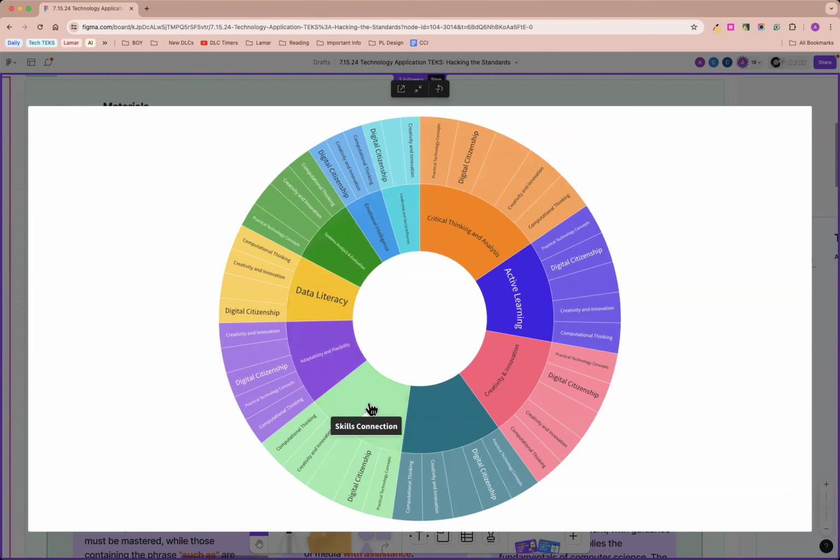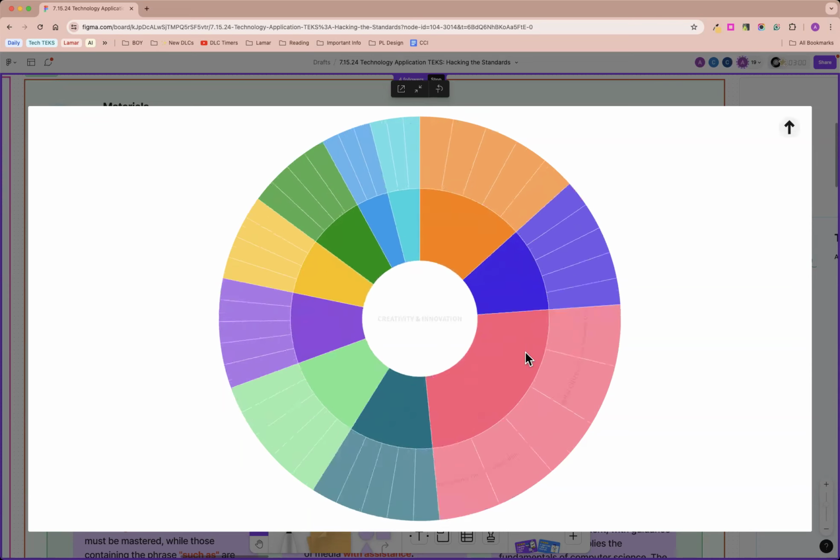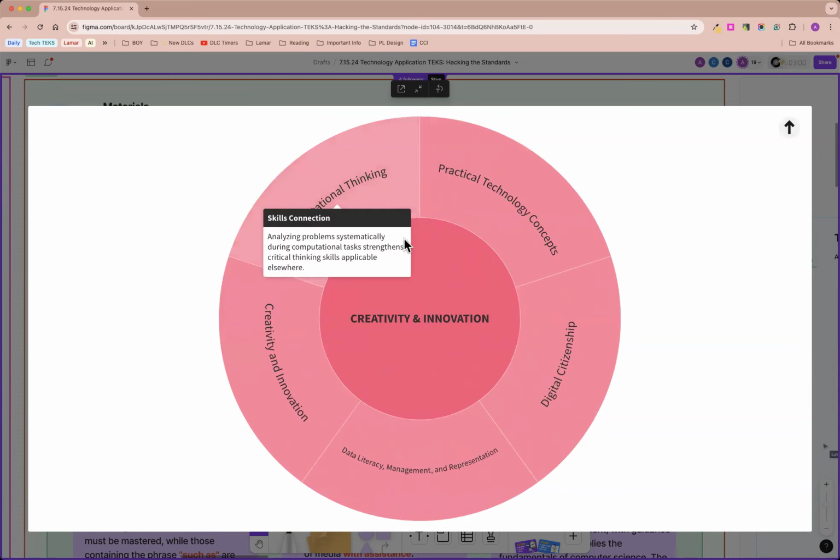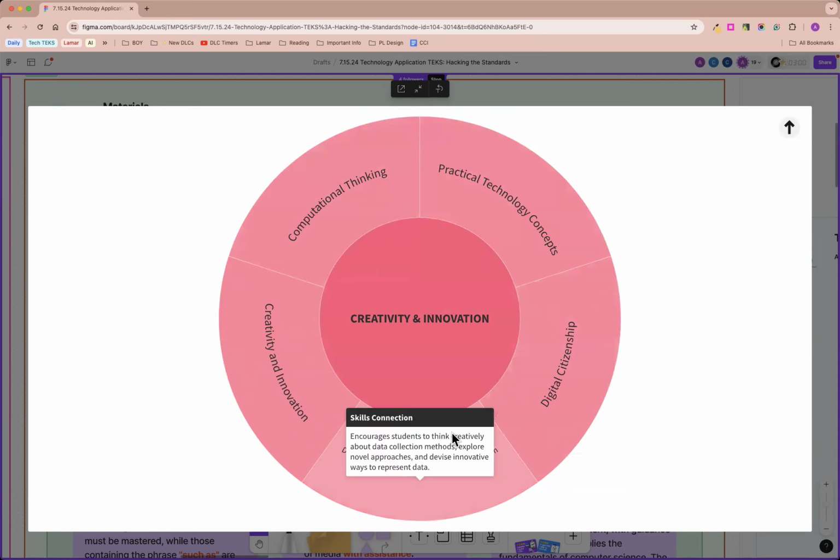This inner circle is showing all the different skills that are important for today's learners to have. So that data literacy, critical thinking, active learning, creativity, and innovation, all these skills that we want our learners to walk out of once they've graduated Coppell ISD, these are skills that we know that we want them to have and that they need in their daily lives. So we've worked hard to connect these different skills. So if you pick one of the skills, it'll show you the different technology standards that it connects with.